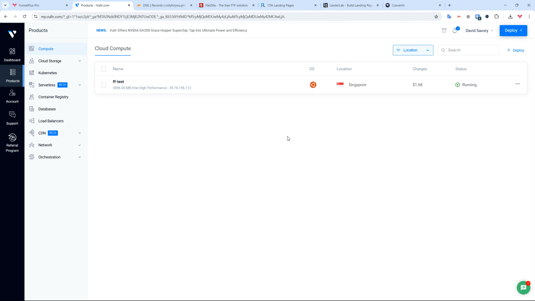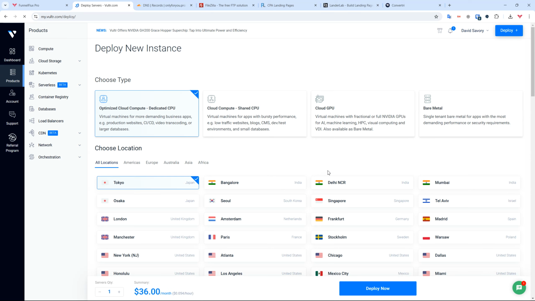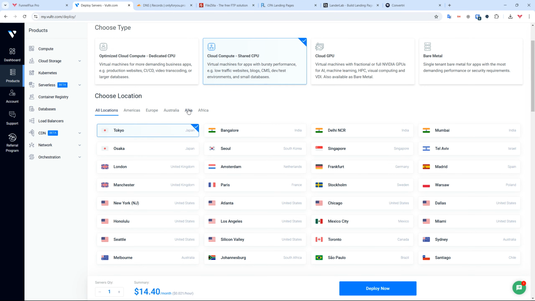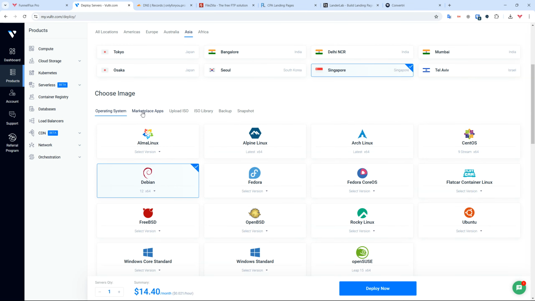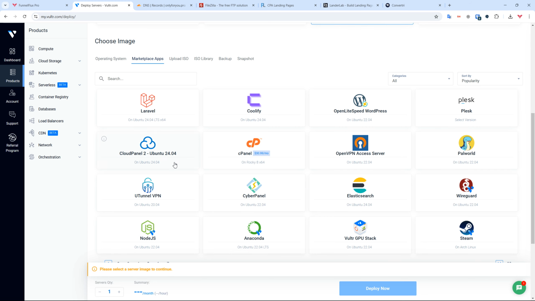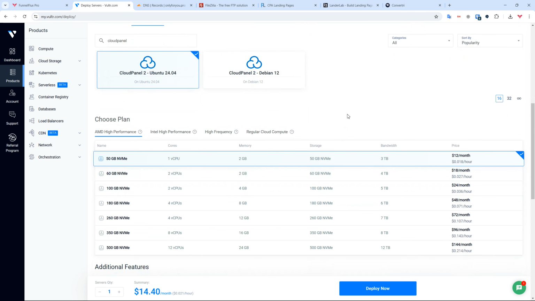Okay, heading over to Vultr here, I'm going to go to Deploy and just click this button. And what I want to do is use a system called CloudPanel, and I want to use their marketplace to install this. So here, pick Cloud Compute Shared CPU because we want the cheapest server possible within reason. I'm going to put this server in Singapore close to me just to make things faster. Now I want to click on Marketplace Apps, and I'm looking for CloudPanel. You can already kind of see it here, but let's search for it anyway. I'm going to do CloudPanel 2 on Ubuntu 24.04.